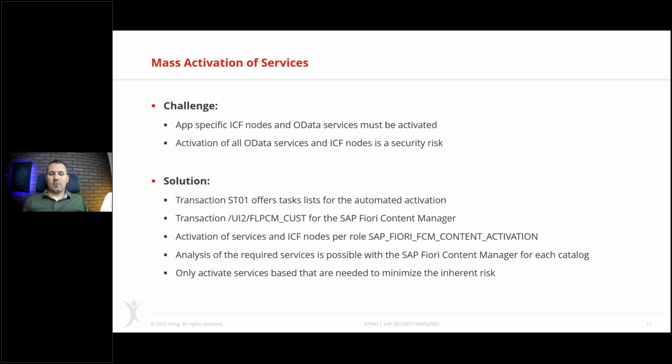The content manager also has the ability to run certain consistency checks. So if we're building catalogs and we're adding applications to the catalogs and the target mappings and all the tiles and stuff, we can check the underlying services of those applications, and then the content manager will check whether they are active or not.